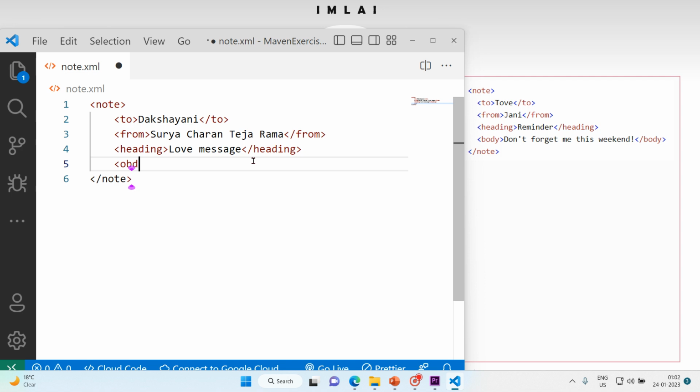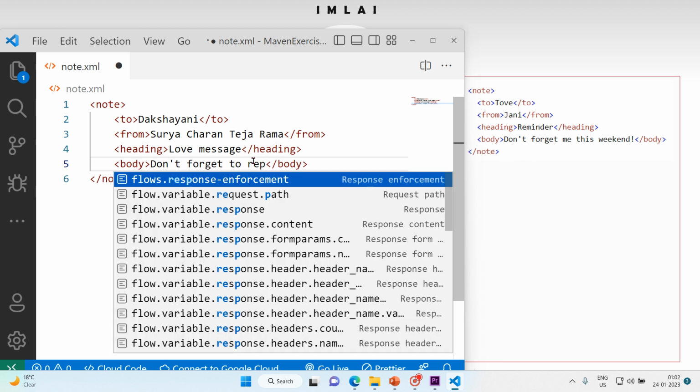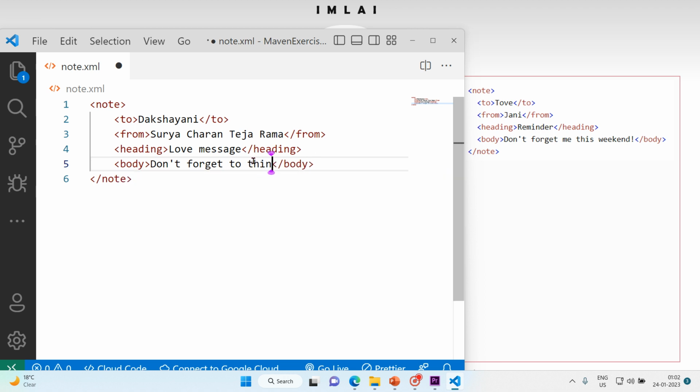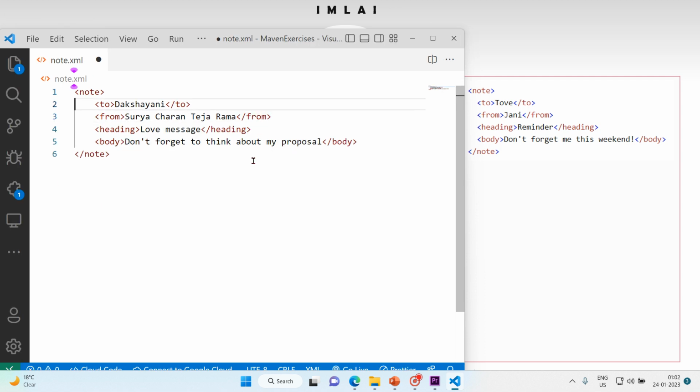So body, what I want to convey, so now I'm writing the body tag. You see that the body tag got open. Don't forget to respond. Don't forget to think about my proposal. Okay, so this is what our note consists of. You see that?